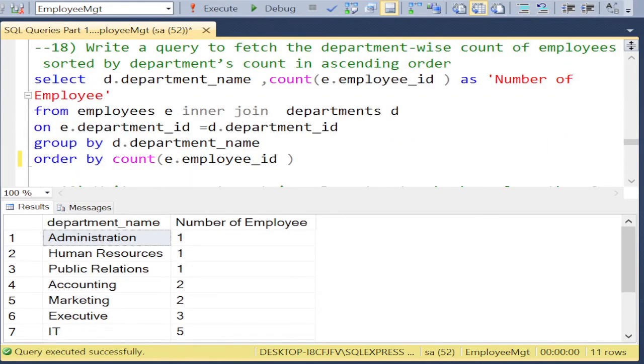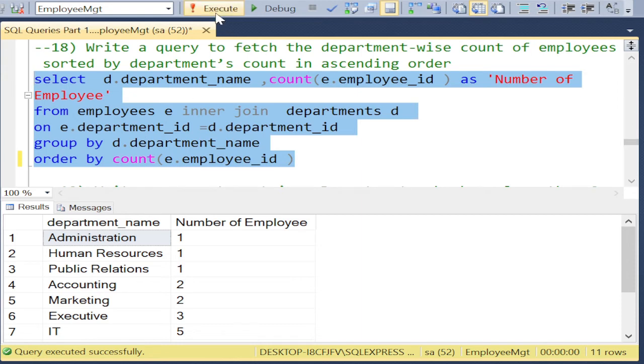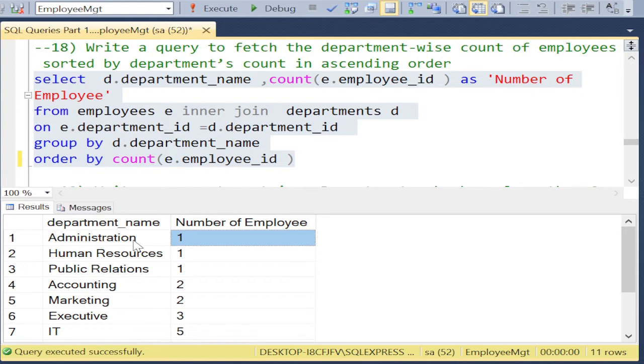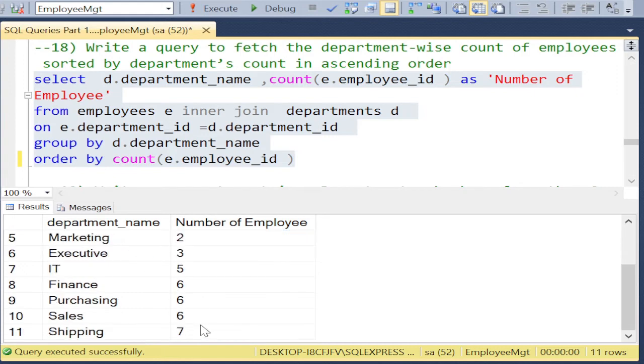Our next question is: write a query to fetch the department wise count of the employees sorted by department's count in ascending order. To get the department wise count of the employees, again we are joining the department and employee table. Using group by department ID, we are dividing our table into department wise grouping, and we are ordering this result by count of the employee ID. So our query is like this. Let's execute it. We are getting the result where the lowest number of employees are working in the administrative department and the highest number of employees are working in the shipping department.